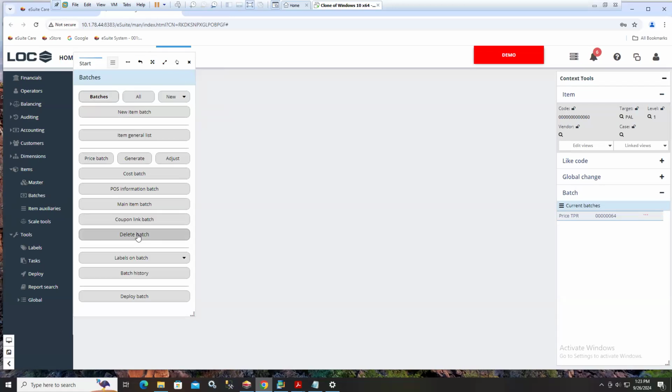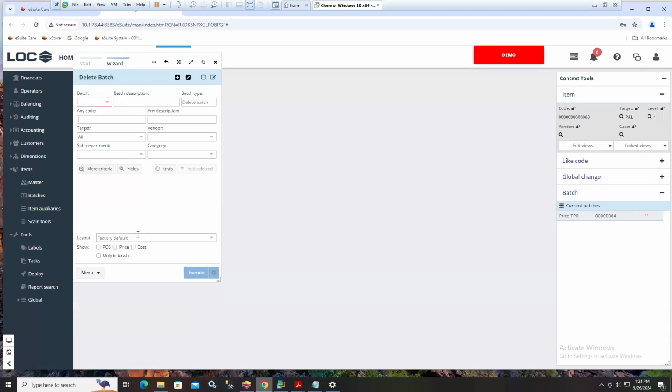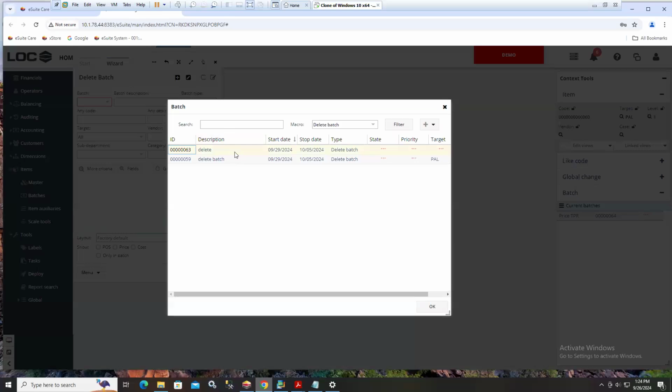Now, one thing I do want to go over real quickly, just because I showed you how to do this in SMSPro, the delete batch in eSuite does make it a little bit easier to add items to the delete batch. And what I mean by that is I just showed you, you have to add a future price, which is an odd concept that you have to add a future price to a delete batch. In eSuite, you can just pull in the items that you would like into a batch. I'm just going to go ahead and use the same batch that I was looking at before.